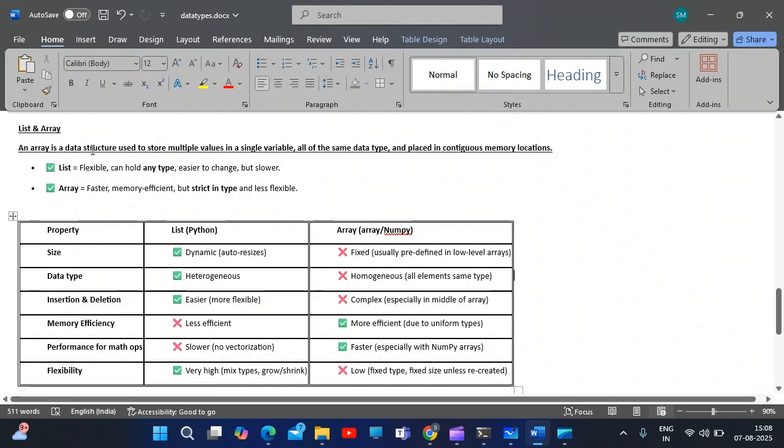An array is a data structure used to store multiple values in a single variable. List also can store multiple values in a single variable, but in array all values must be of the same data type. Here there is a rule in array: it needs to be the same data type. If you are storing integers, you need to store only integers. If you are storing float values, then only float, not any string or integer, is supported in the array container. But in list you can store any kind of data type, so that is the main difference between list and array. Arrays are also placed in contiguous memory locations.